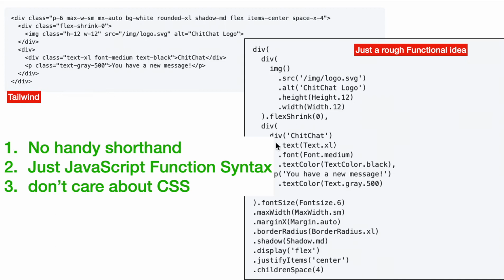What's the benefit of this? First, there is no handy shorthand. The P6 stuff, no, we don't want it. And actually in our code, this kind of abbreviation does not improve anything. It could be more verbose, you may say, in the function idea, but it's easier to understand. So personally, I hate the shorthand, so no handy shorthand.